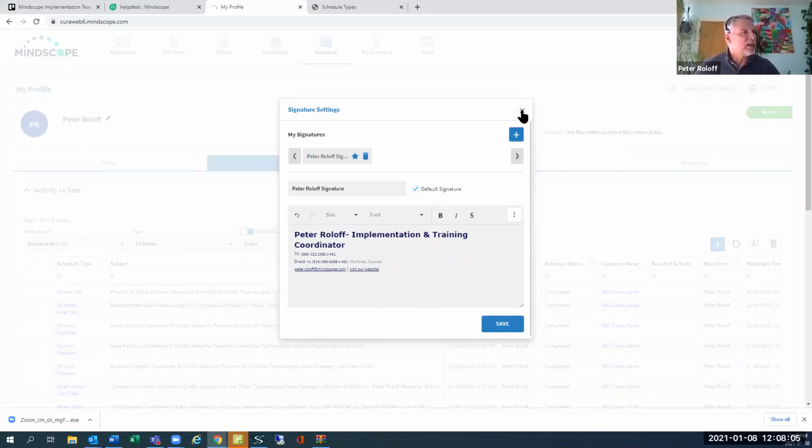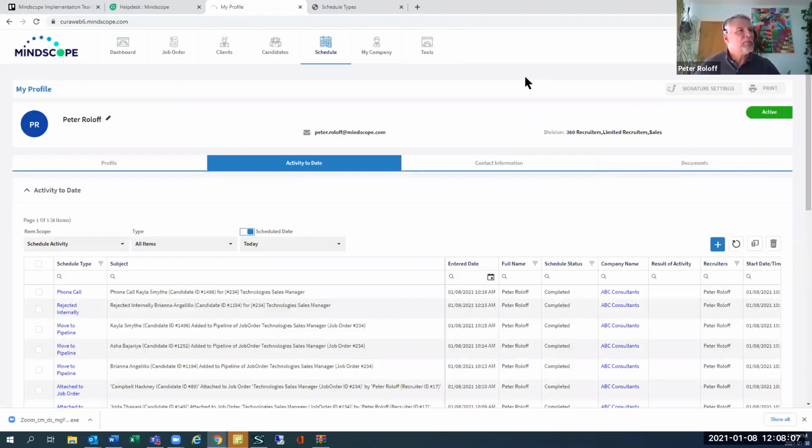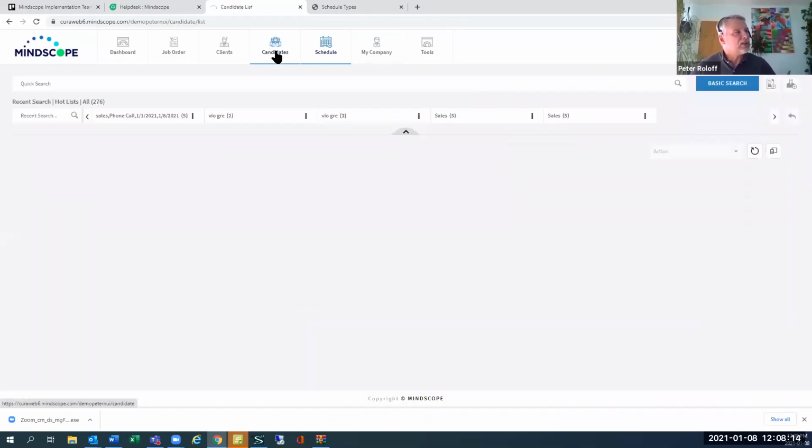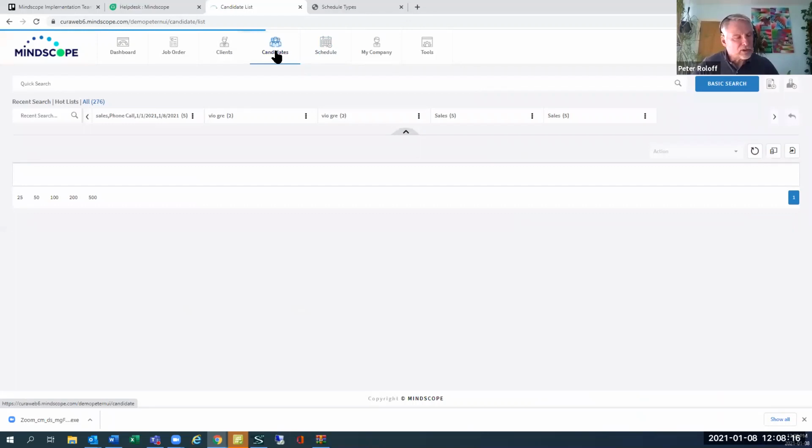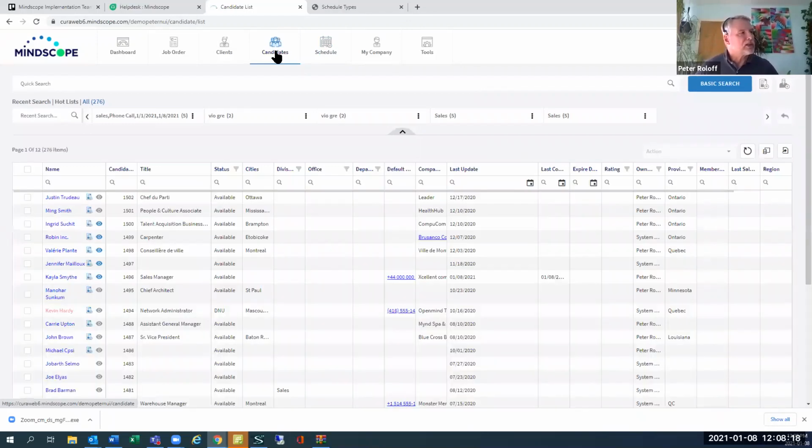Okay. I'm going to head into the candidate area, but I will spend time towards the end of the session on job order workflow creation as well. So taking a look now at the view here of the candidate module, the first thing we see up here in the top left is the quick search bar.